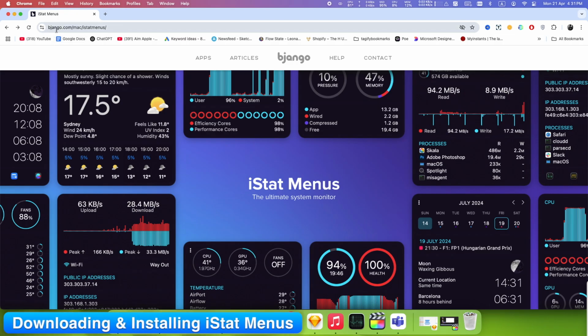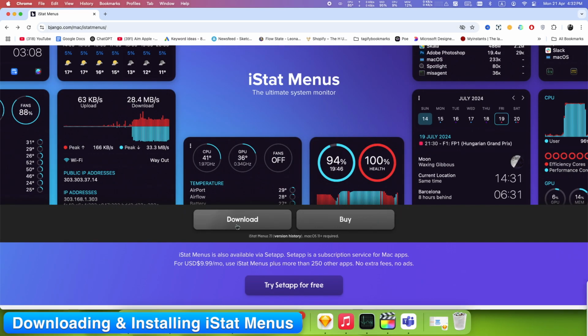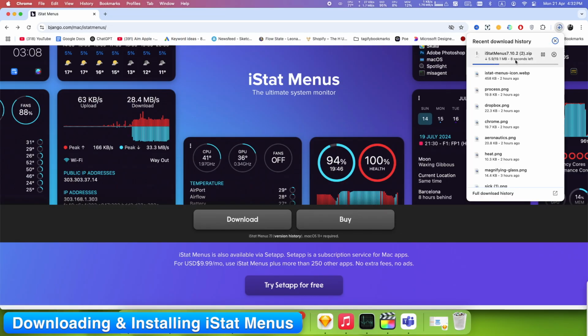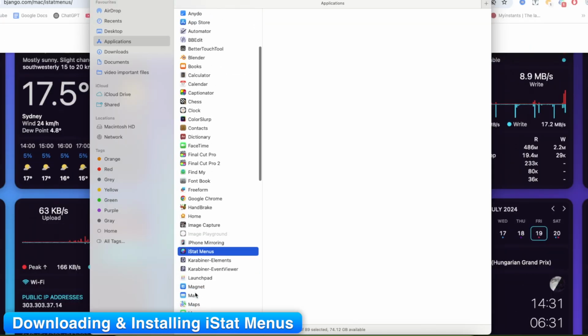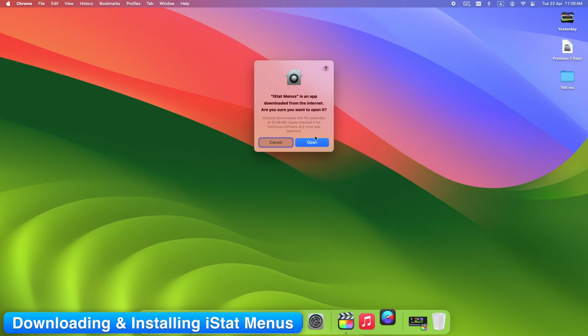Here's how to get started. Go to this website. This is the official site. Click Download Free Trial. It gives you 14 days to try every feature. Drag the app into your Applications folder. Launch it. The first time you open it, macOS may warn you. It's totally safe. Click Open.